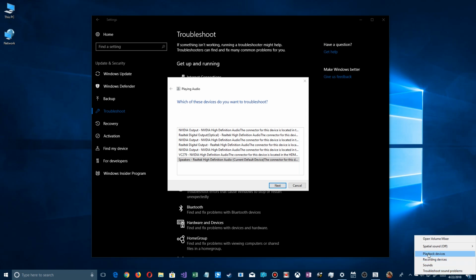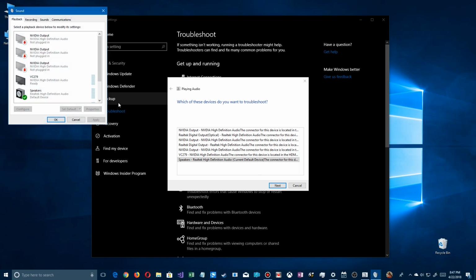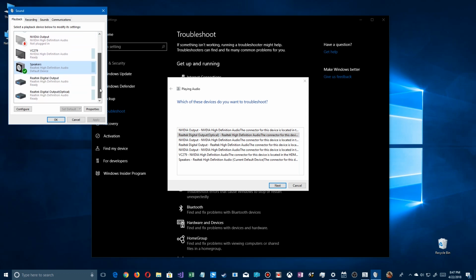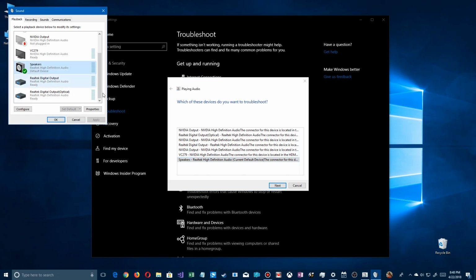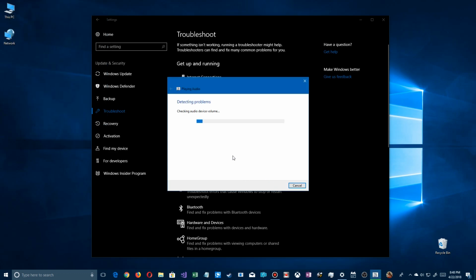In my case, let me open up the playback devices here. It matches this list here. I want to troubleshoot my speakers, for example, not the other connections on my video card because I'm not using them. It's my speakers down there, which if I look here, is an optical. That is down here. Okay, so I want to find the one. There it is, speakers, and that's what I want to troubleshoot. So make sure you troubleshoot the right one. Then you click on Next.